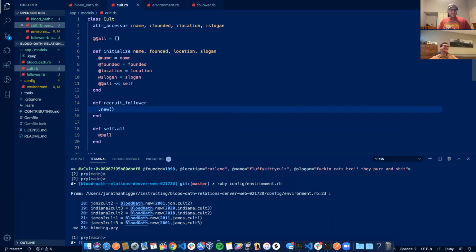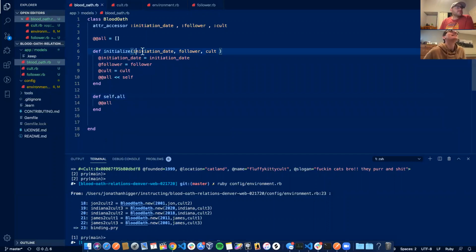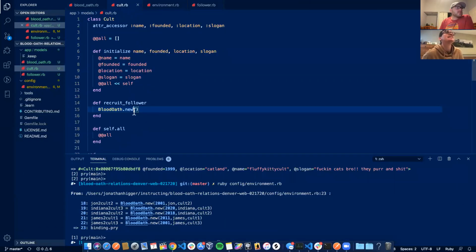So now we can type in BloodOath.new, and then what's going to go in here? We're going to say a date. What's in a blood oath? We can look at it: initiation date, follower, and cult. So let's just paste that in there: date.